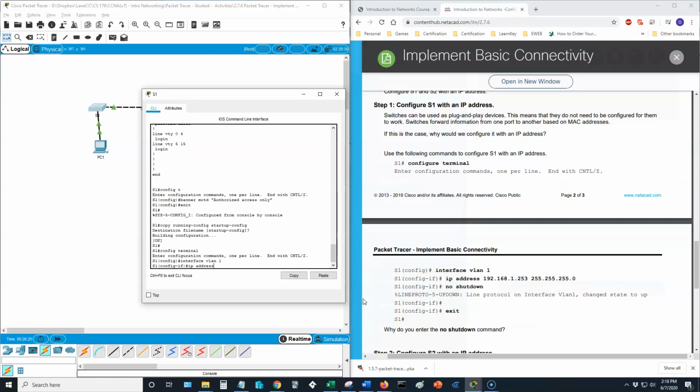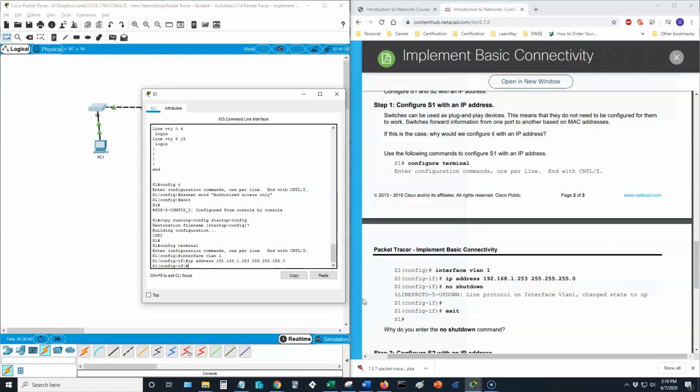So IP, Internet Protocol, space, and the address we want to use, space, and then the IP address, and then a subnet mask. Okay. You press enter, and it doesn't give you any response, but in this particular case, it did enter that into the configuration.